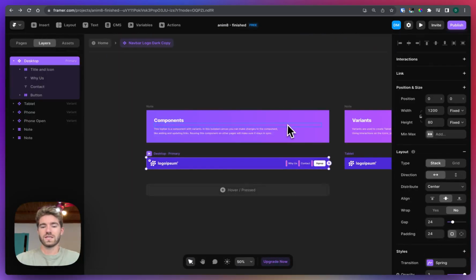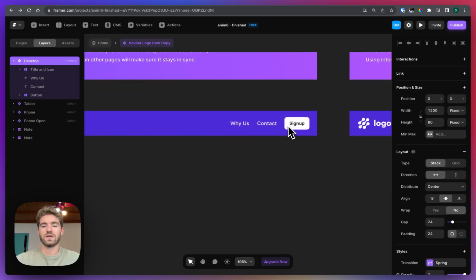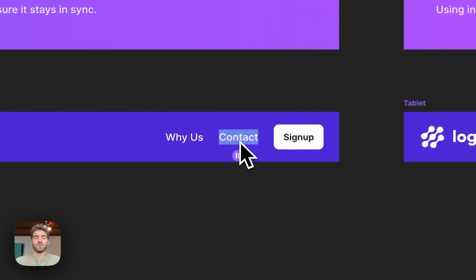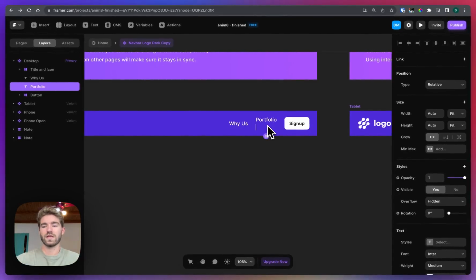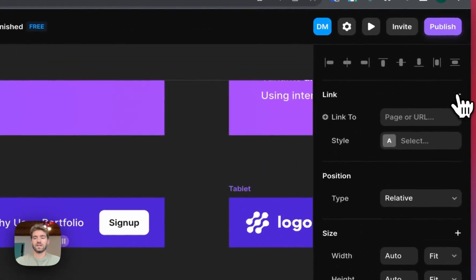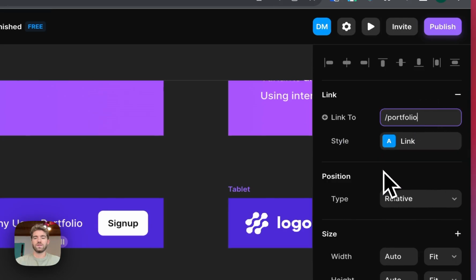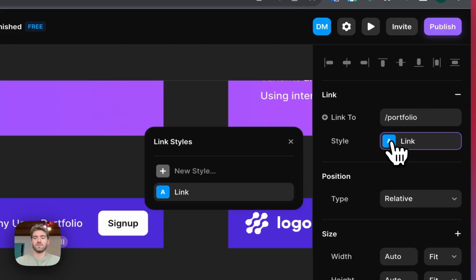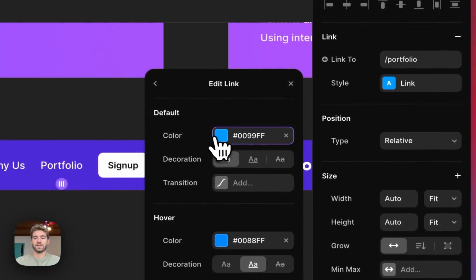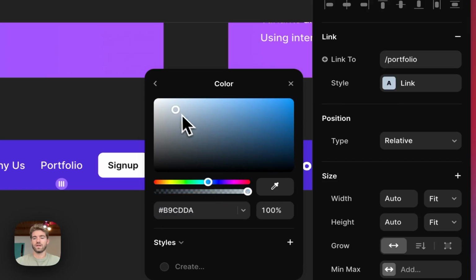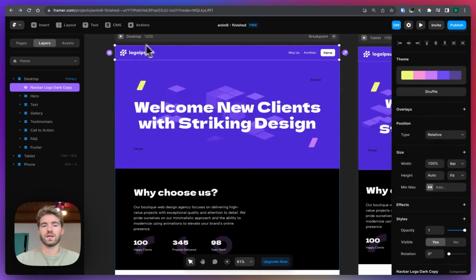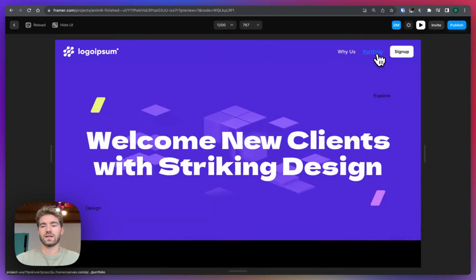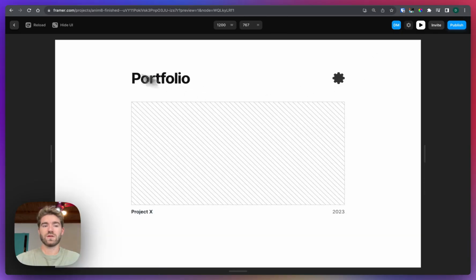So if I come down to this section here in my component, I zoom in and I click on contact. Well, we now have a portfolio page, so I'm going to change this to portfolio. Okay, and I want it to work as a link. So if I click on this link button here, we know that I can link to the portfolio page. Now, the style I want to go for the link, I want the color to be white, all good. Okay, so now when I go to preview the website, I can click on portfolio and it takes me to the portfolio page.